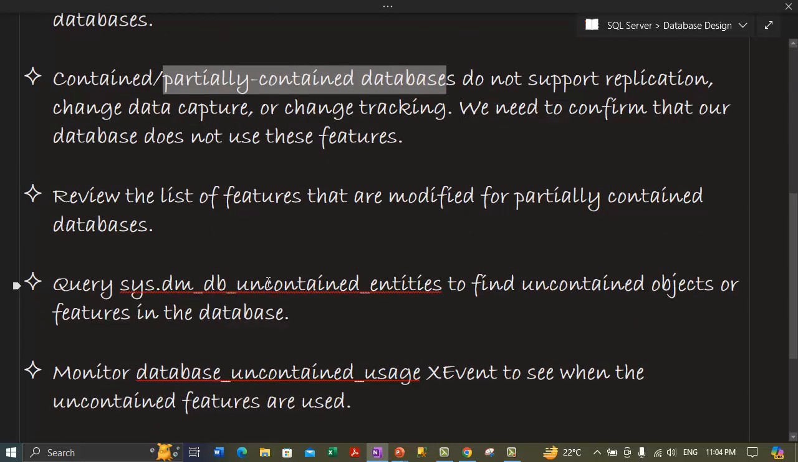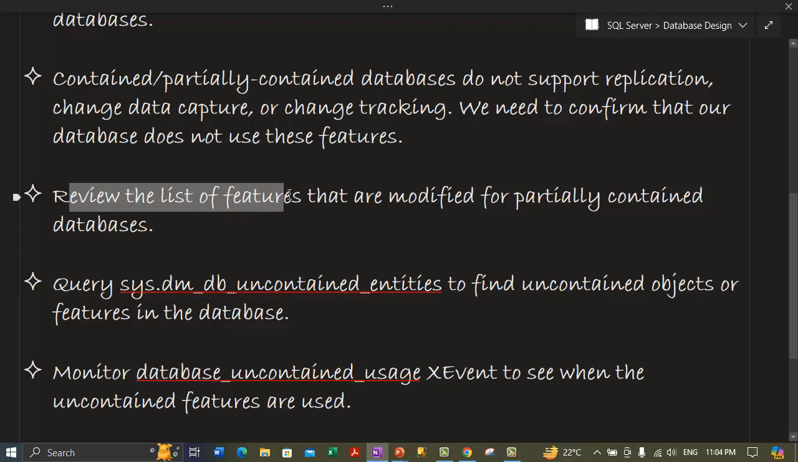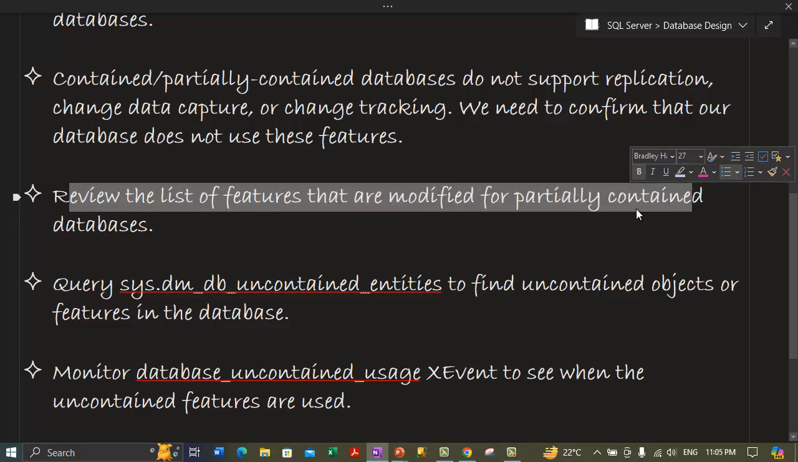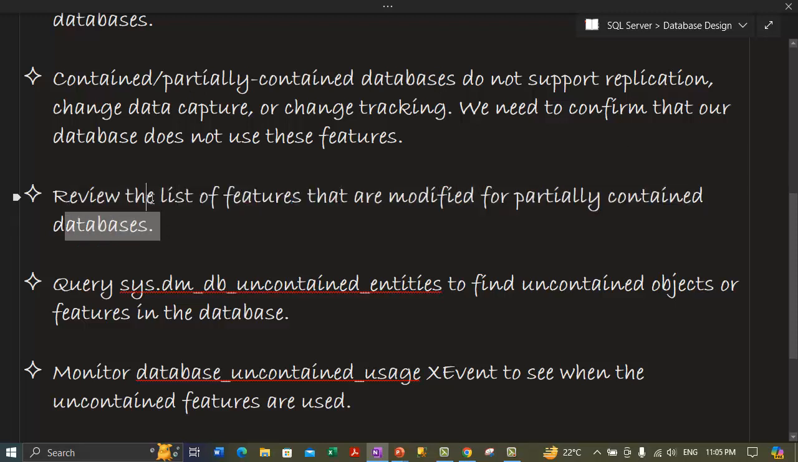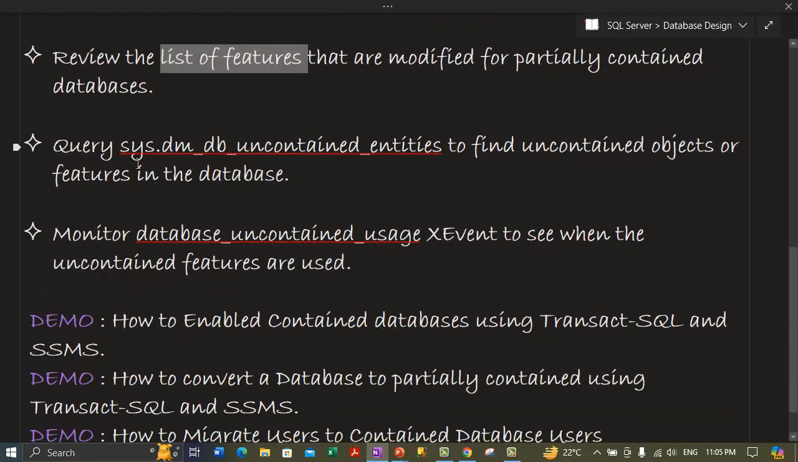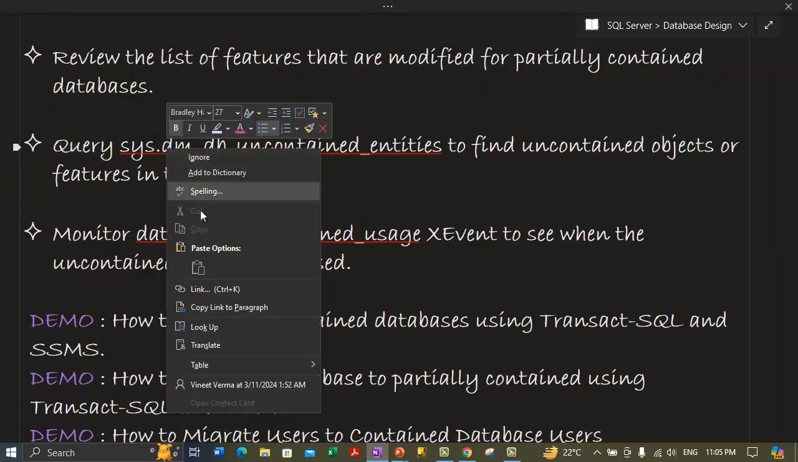Alright, so once we confirm these items, the next step is we need to review the list of features that are modified for partially contained databases. So we should make a list of features and review them before we modify a particular database to make it a partially contained database. One more thing is we can query this catalog view.